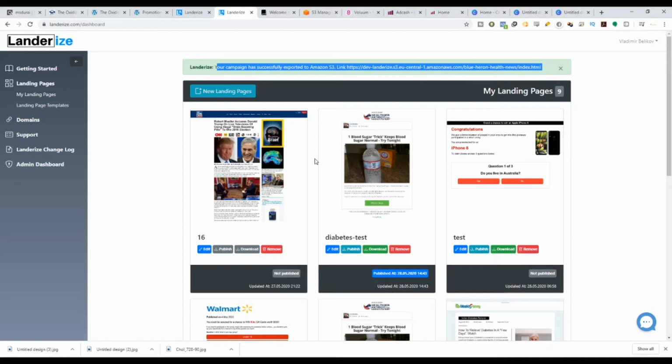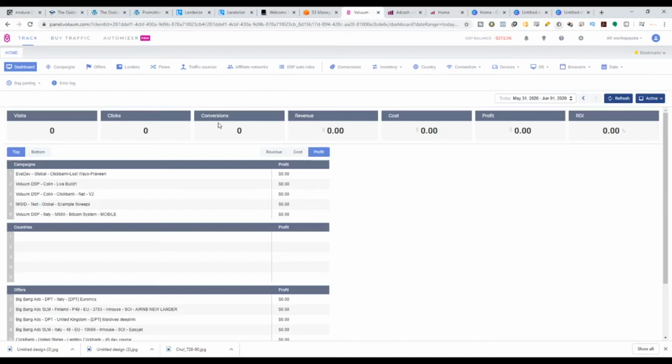So step 2 done. Step 3 is for you to go ahead and build your beautiful tracker. We are going to use Volume for these purposes. There are a lot of other tracking softwares out there, Binom, RedTrack, a lot, guys, really a lot. You can go ahead and Google all of these pros and cons yourself.